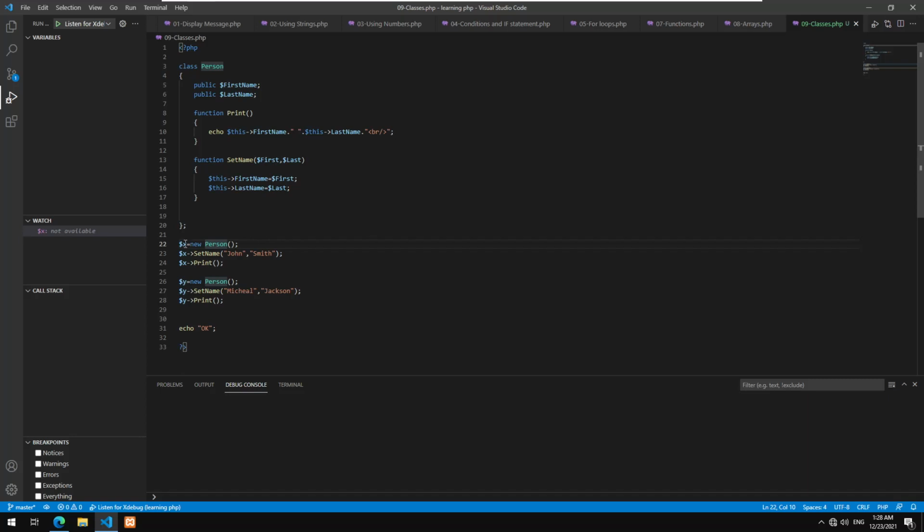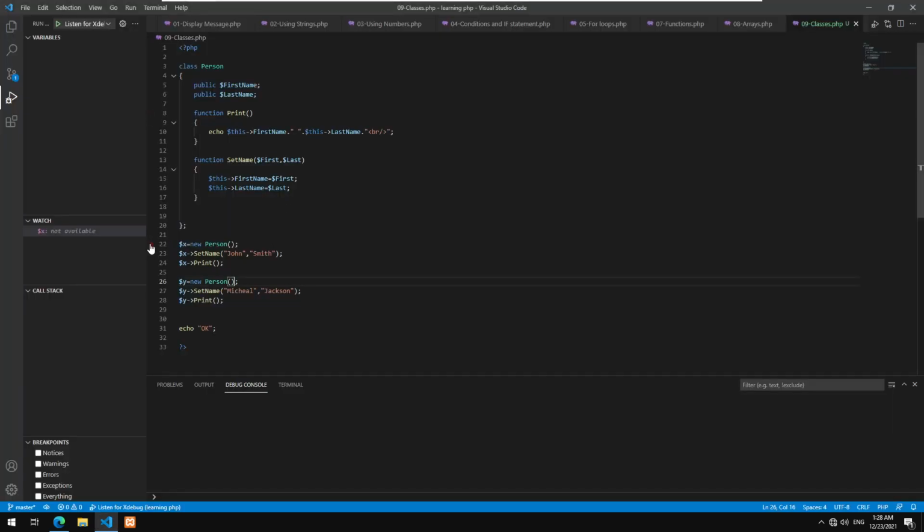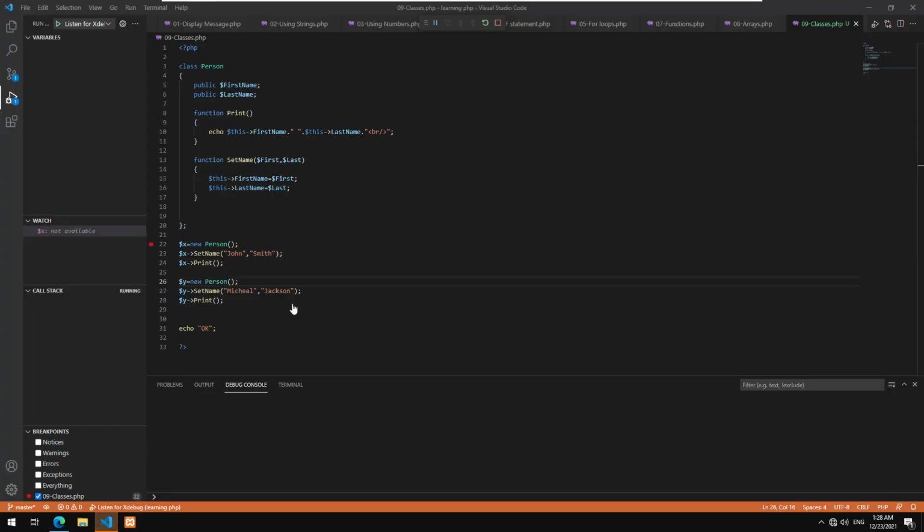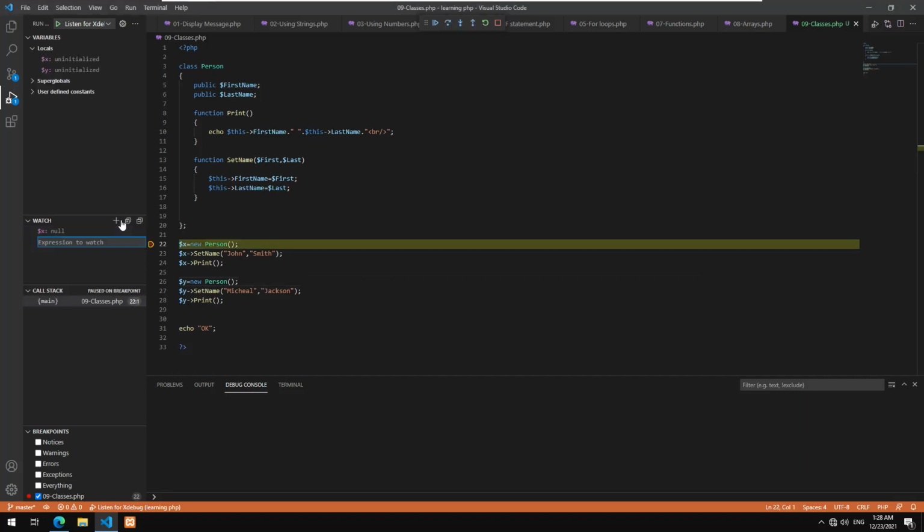So here I have a person in the variable x called John Smith. I call him John Smith, and I print the result. And another person, Michael Jackson, and I print the result. Okay, so now let's go and refresh. You can see John Smith and Michael Jackson. So let us debug and see what is happening, right? So listen for Xdebug here, and let us refresh. Okay, so we are gonna need x and we are gonna need y.